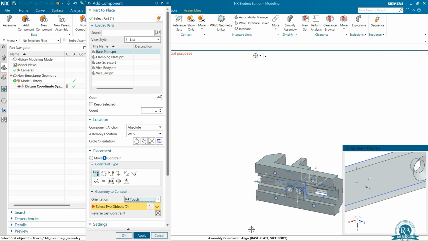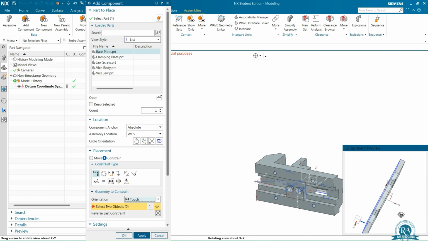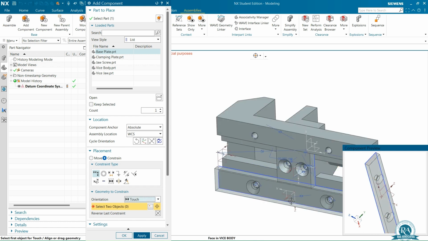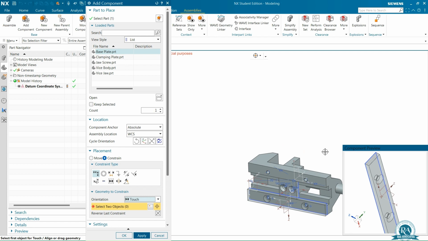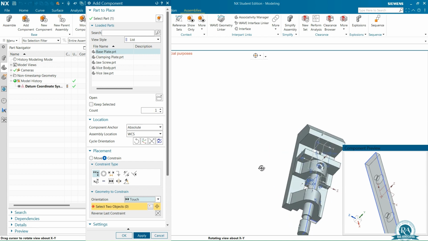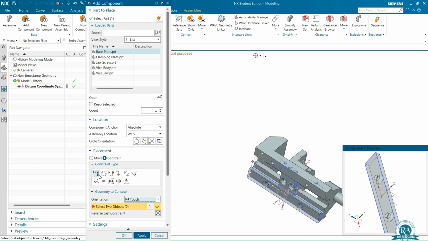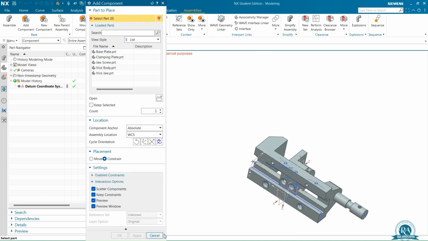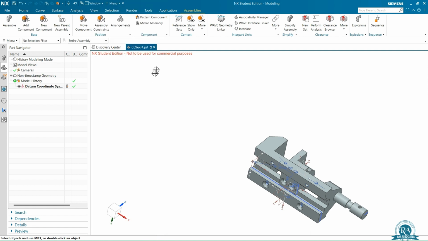Now select edge. Select the rear side of the base plate and this surface in the vice body. Apply. And now cancel from the add component.